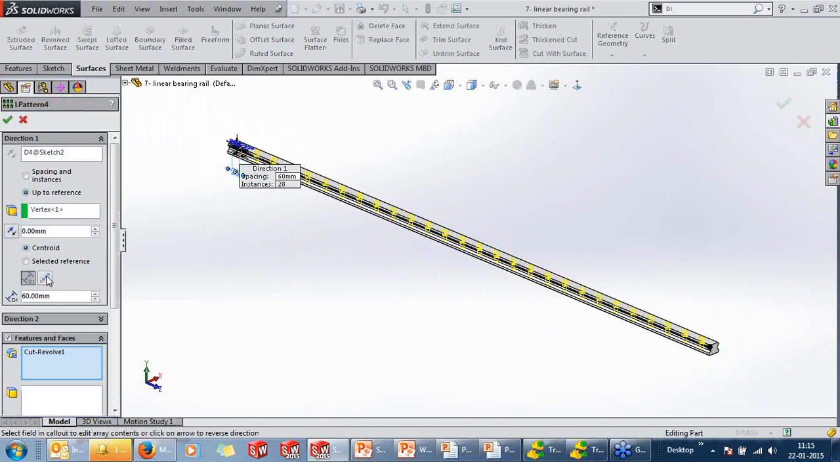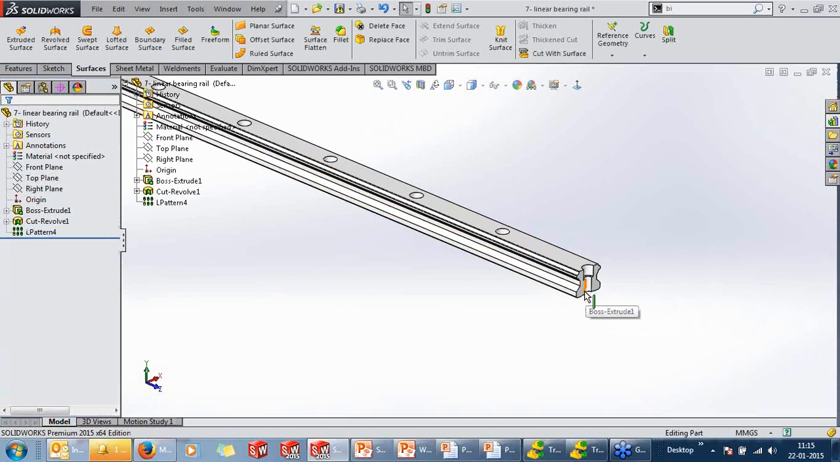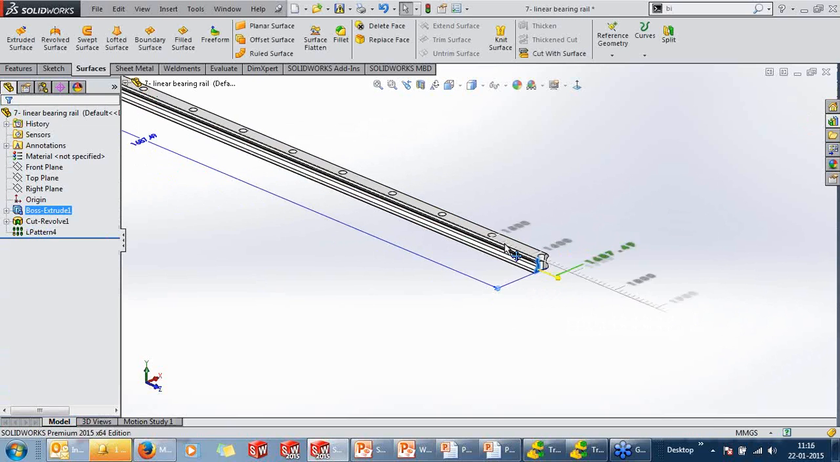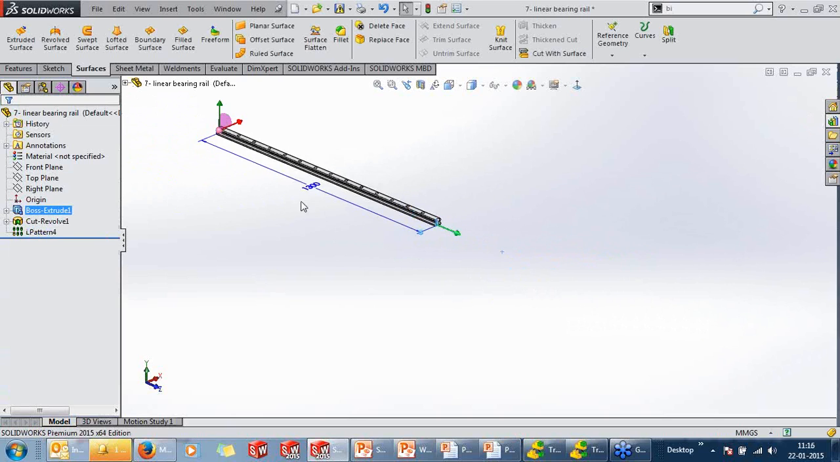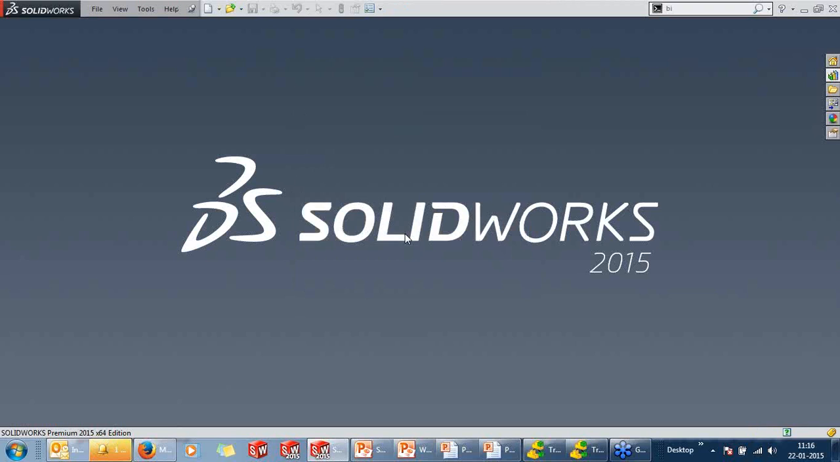If you want to constrain the number of instances, even that is possible in 2015. So I give 15 numbers, and SolidWorks will automatically calculate the number of instances. So this was with regard to the linear pattern.